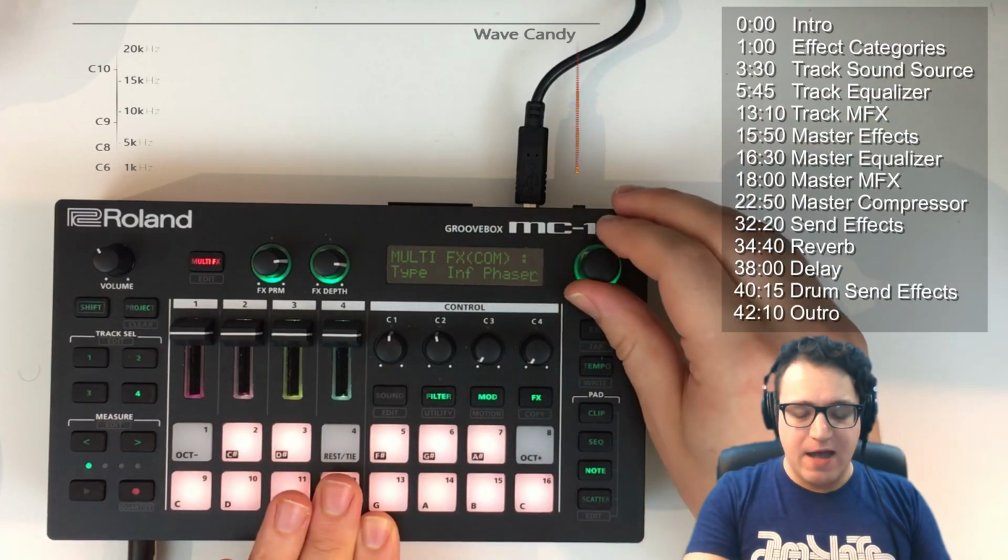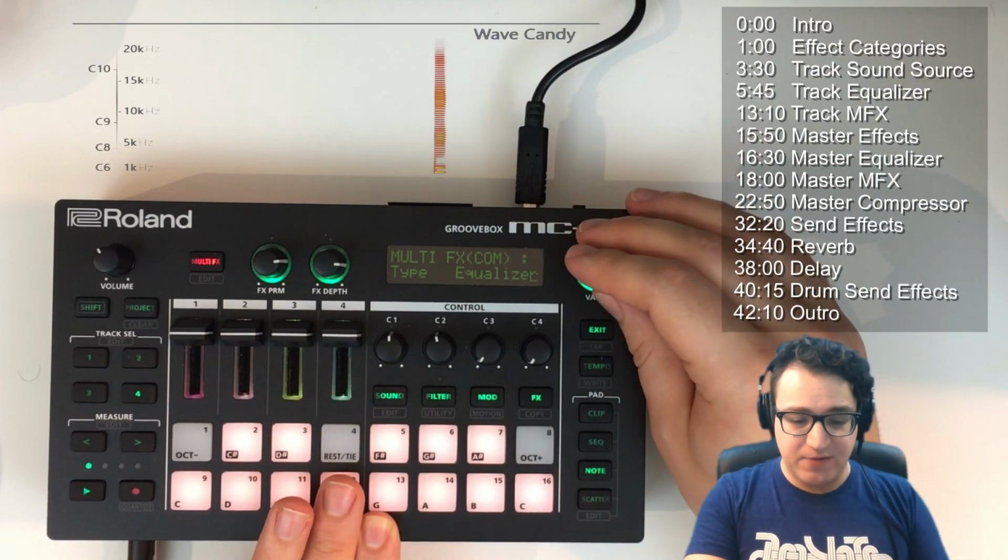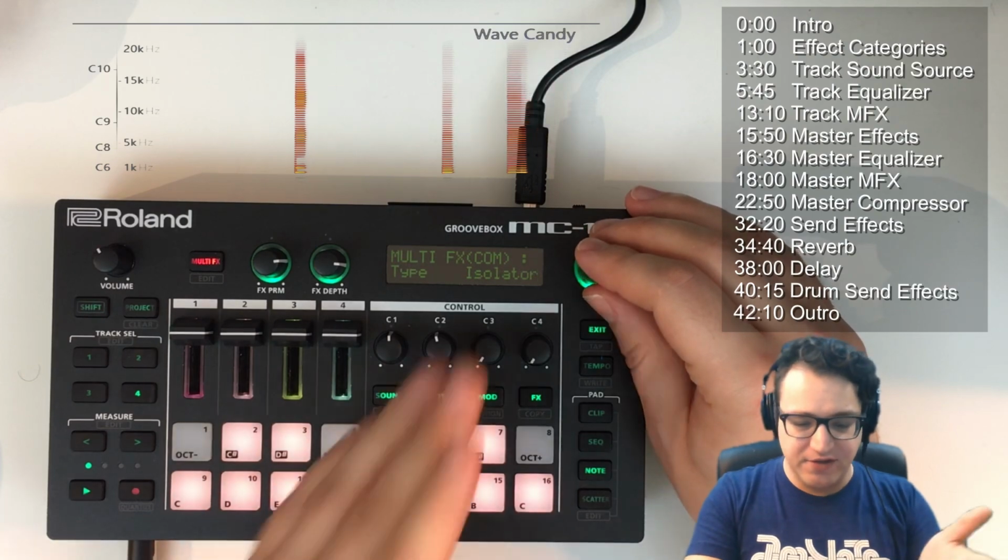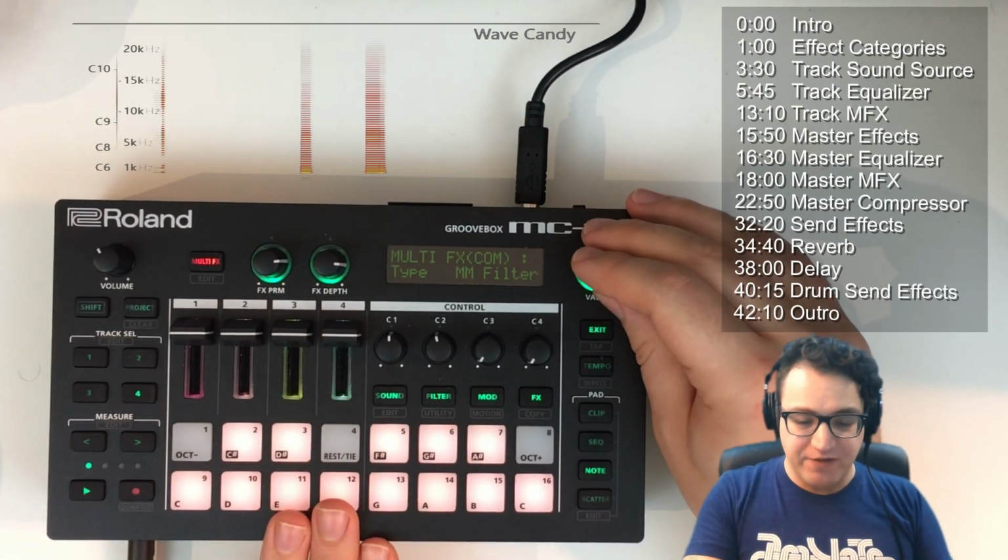There's a lot of them. And they're all sorts of different types. There's other equalizers. These are all different types of equalizers. Filters.